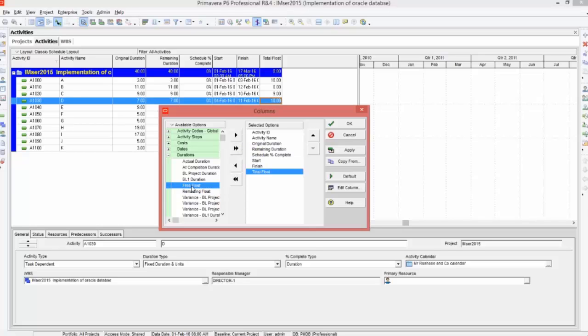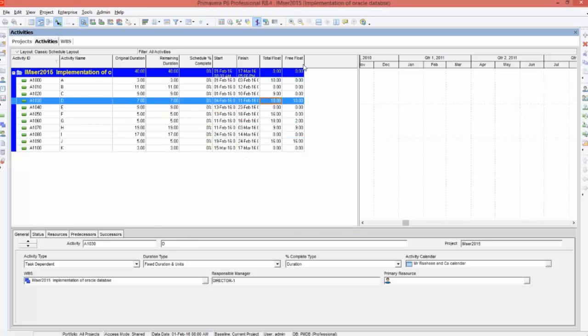Now I will add one more column which is free float. Press this button, total float, free float. And if you want to move the arrangement, you can use up and down. Click up, it will go up, down, it will go down. And press OK, you can see a new column is added which is free float. Have a closer look. You can see some activities have total float, some activities have total float and free float, and some activities have only free float. Now I will explain what it is.